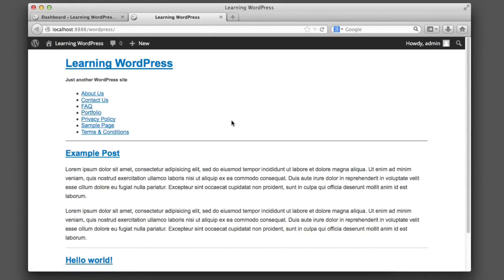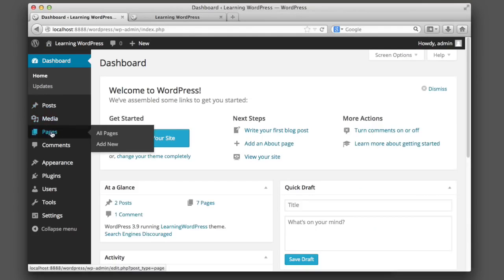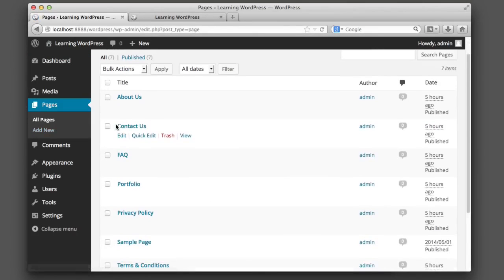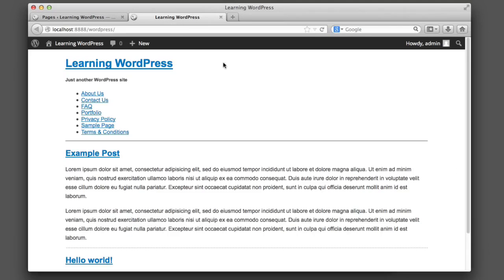So you can see that these names correspond with our pages. If we head over to the dashboard and click pages, those are the titles of all of our different pages. So you may be thinking, okay, that's great, but I don't want to output every single page in my navigation menu. I want to have some sort of fine-grained control over what links I include in the header. Well, the good news is you can have that control.